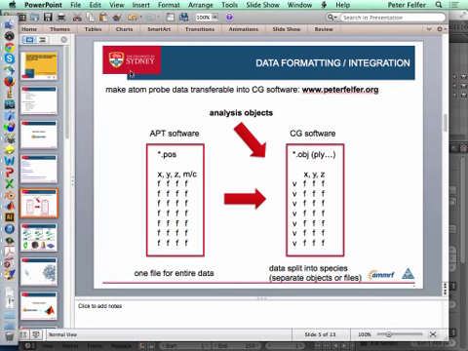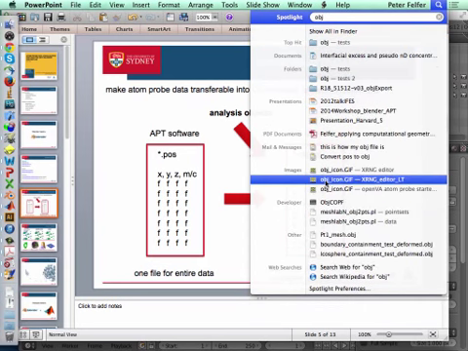Why do we need different file formats? In the APT software, there are formats like .pos, .epos, .ato, and I'm pretty sure the guys in Stuttgart have their own file format, which is specific to their atom probe software. So .pos, the most common one, is X, Y, Z, and mass-to-charge, all in binary file format. And CG software can read binary file formats, but for today we're going to use .obj, which is an ASCII text format, and it has X, Y, Z. I'll just show you what one looks like. OBJ, just some random one.